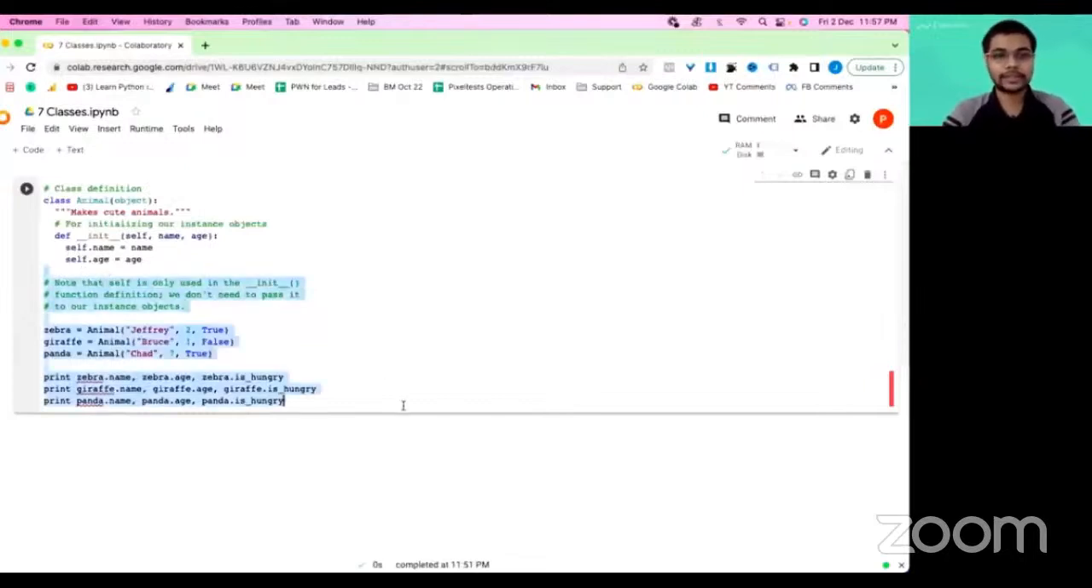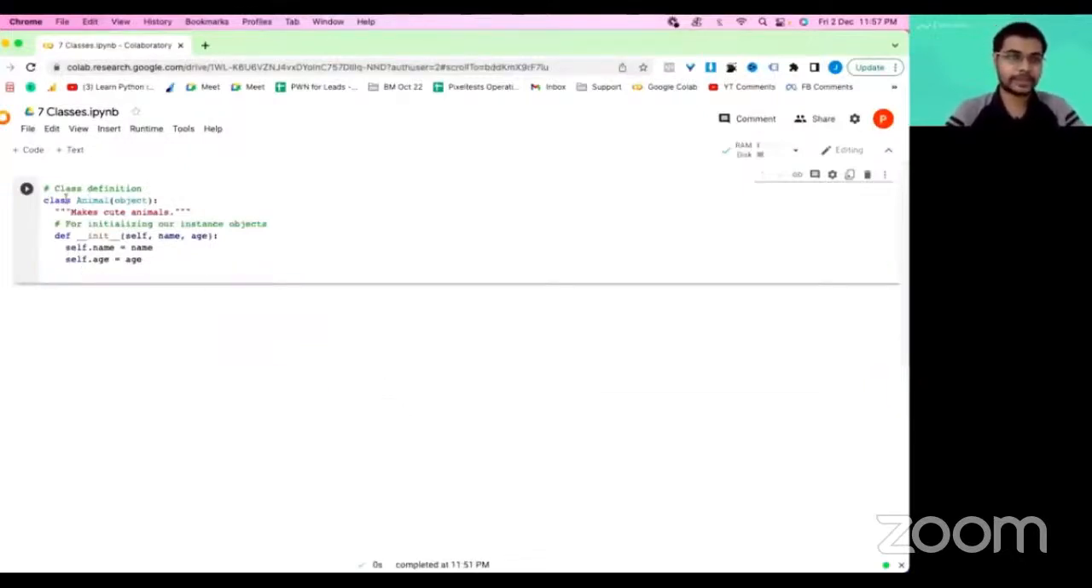So the class has primarily the first portion, which is the class definition. Let's just say class, the name of the class, which is Animal here, and in the parentheses we have object, right? Now the first method that we create is def __init__, short for initializing. So this is how you write it.